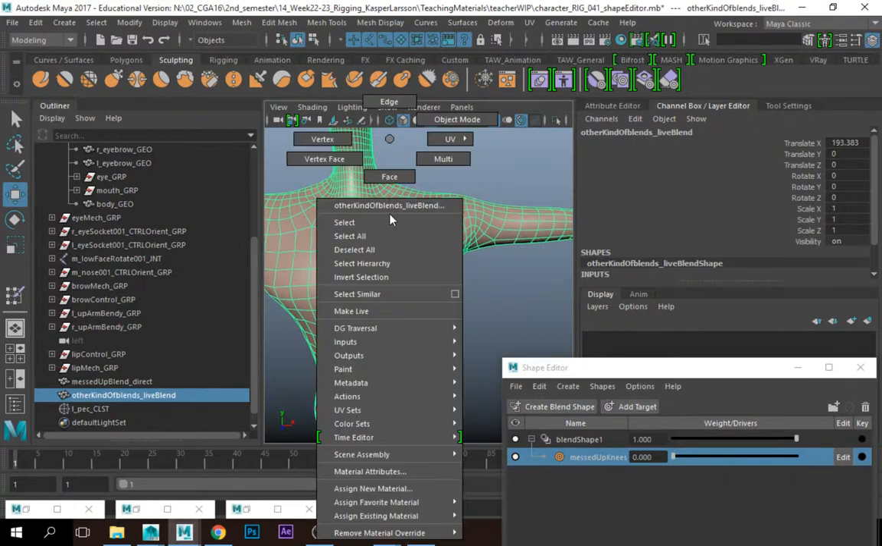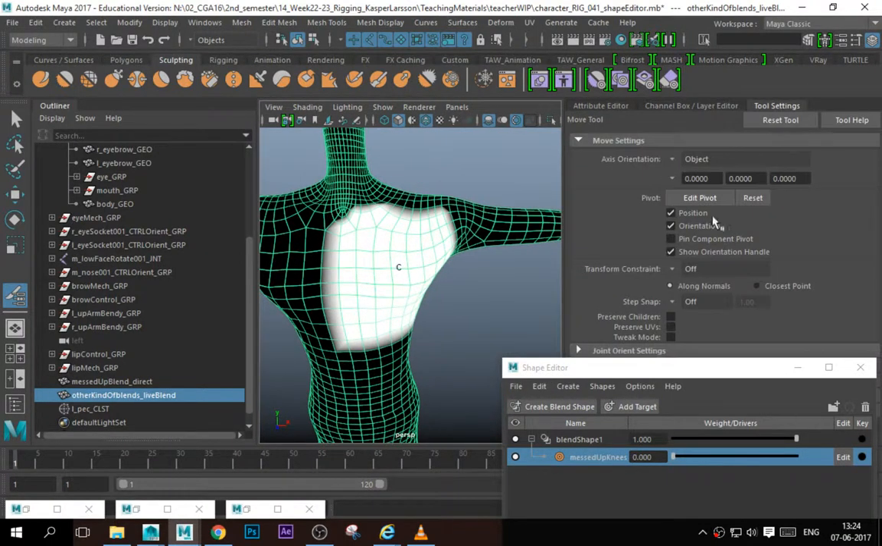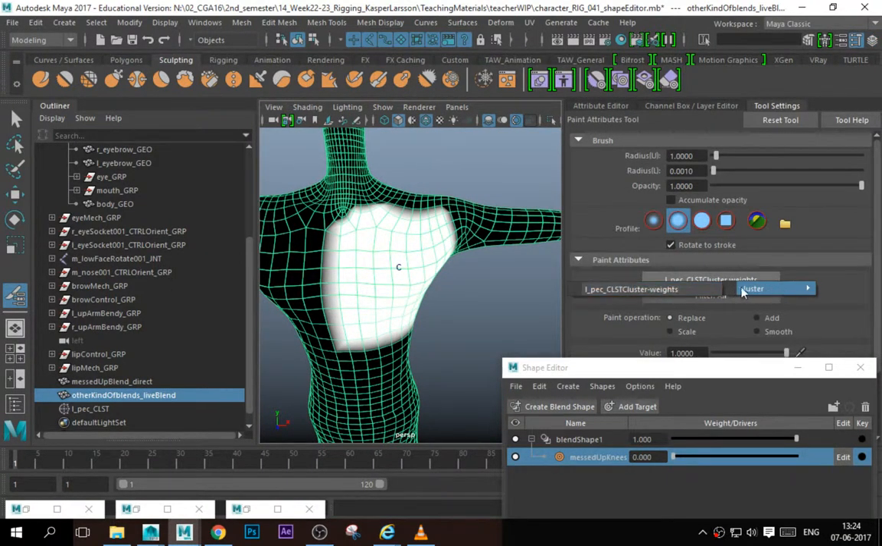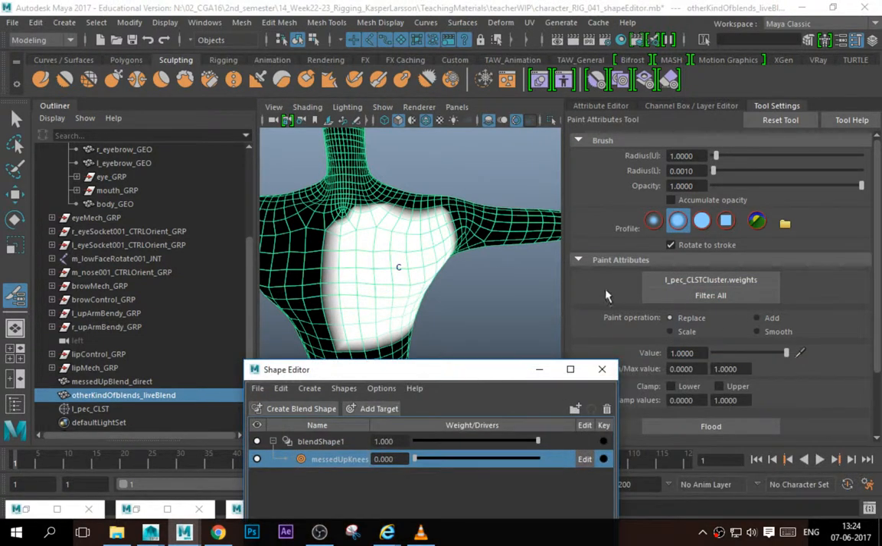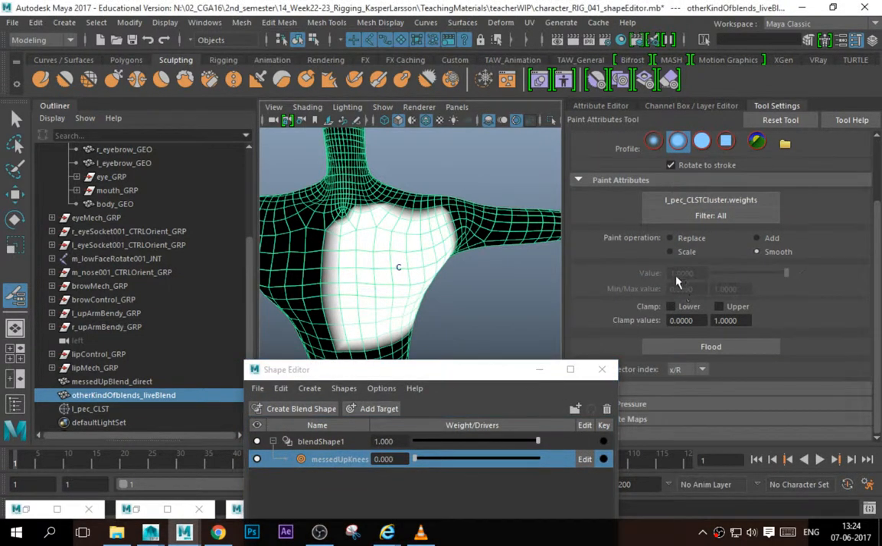And then with that selected, all the formats inside of Maya have some kind of paint value. So if I right click on the mesh and say paint, you can see there's my mesh here, but there's also this cluster, and that's my pec cluster. On the tool settings, you can select that here. You can see on the cluster there's a pec here.